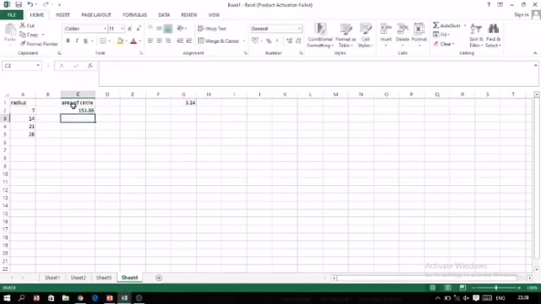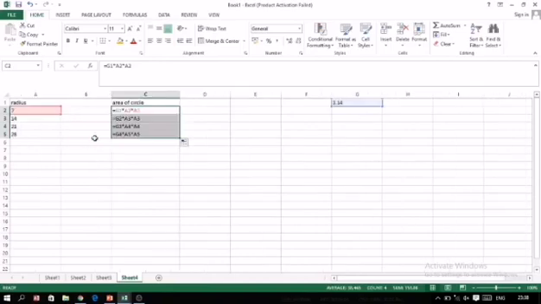Now we want to calculate the same thing, the area, for all the radiuses. As we drag it down, in the first cell the answer will come correctly, but in the other cells it will give us 0. The reason is that as we copy down, the formula gets changed. Here G1 is changing to G2, G3, G4. But we want it to stay fixed.